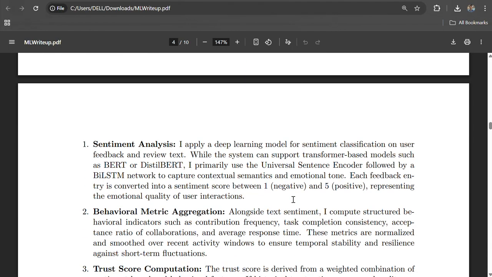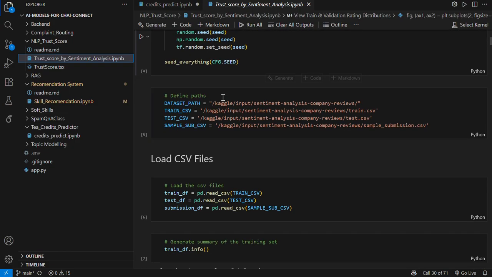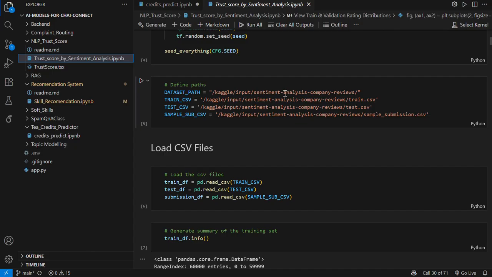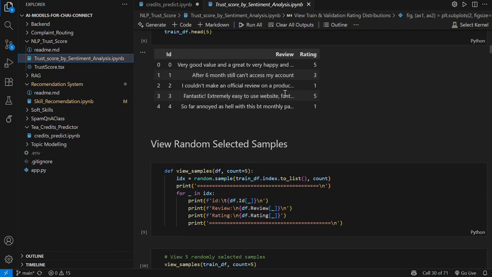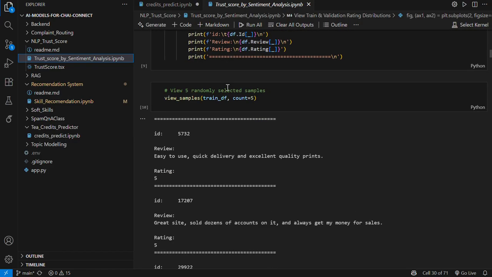First one is the NLP based approach. First I will show the code and results of that initially. Yeah, so this is the code. This is the part of the dataset I have taken from Kaggle. It is a sentiment analysis reviews dataset. So I have loaded the files and all.